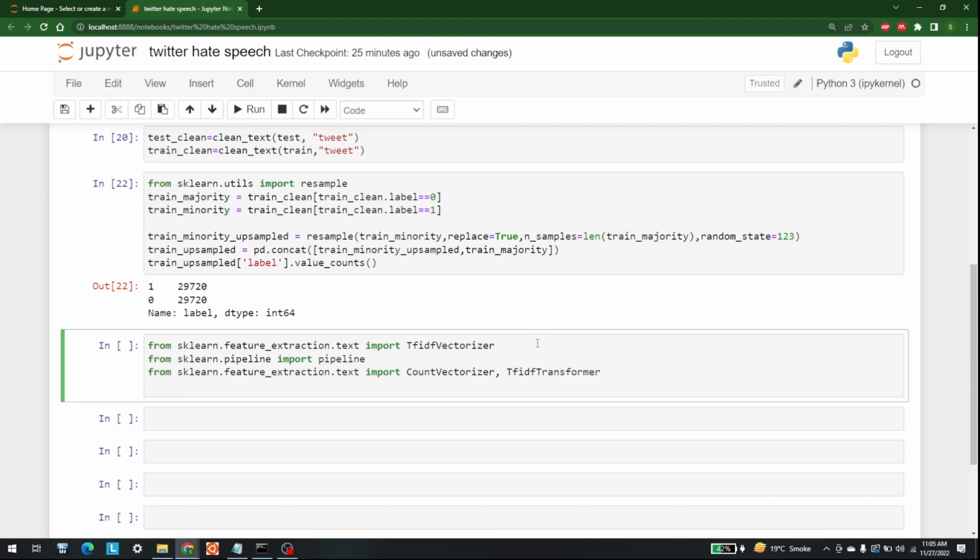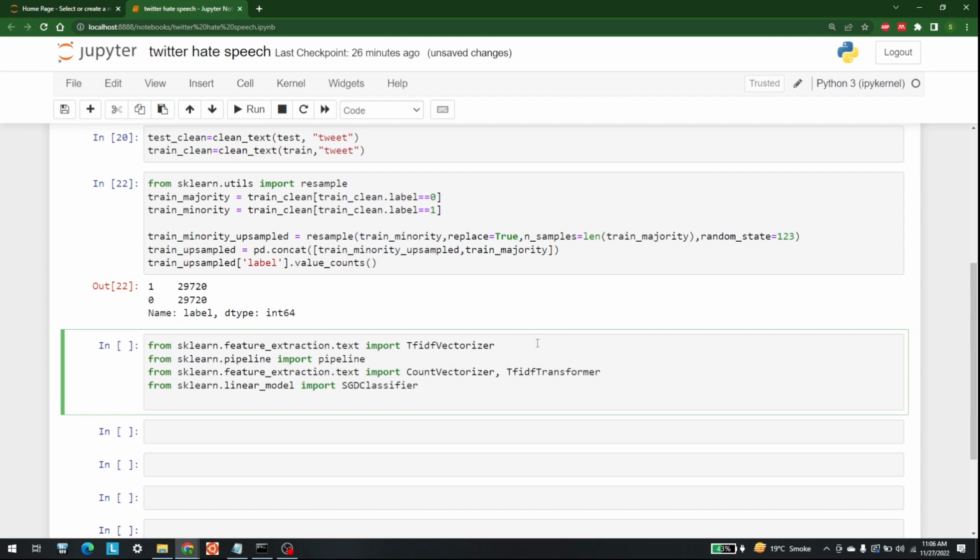The last thing we are going to need is a classifier. So I am going to use the SGD classifier. So for that, let's write from sklearn.linear_model import SGDClassifier. Sorry, classifier is not in big letters, it is lowercase. And after that we are going to make the pipeline.